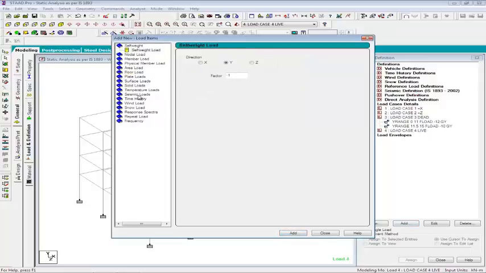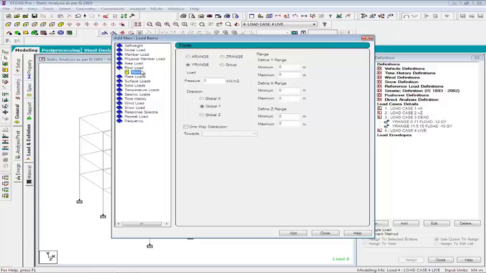Again, we have to apply a live load in the form of a floor load of intensity minus 4 kN per meter square for a Y range of 0 to 11 meters in global Y direction, and a live load on the roof with an intensity of minus 1.5 kN per meter square for a Y range of 11.5 meters to 15 meters, or 11 meters to 15 meters. STAAD.Pro will automatically identify the floor levels and apply the floor loads accordingly.